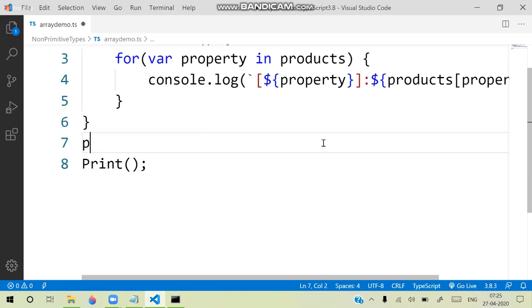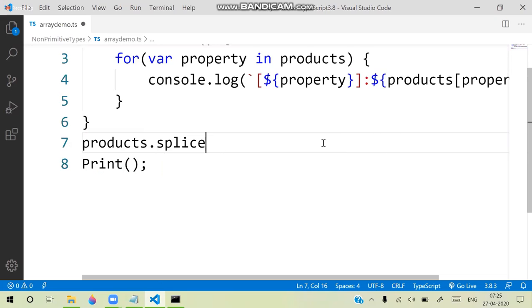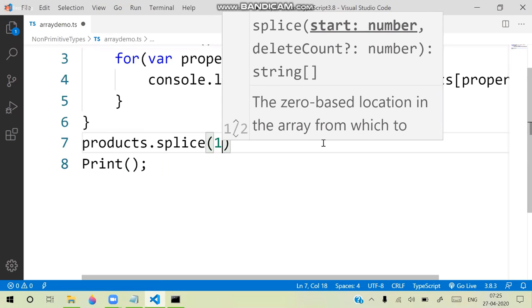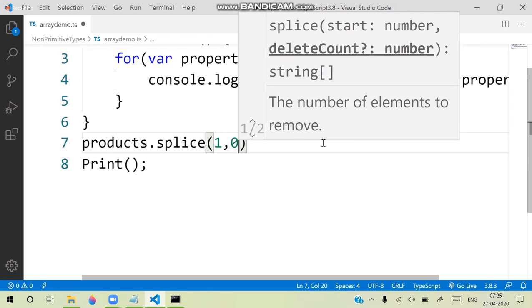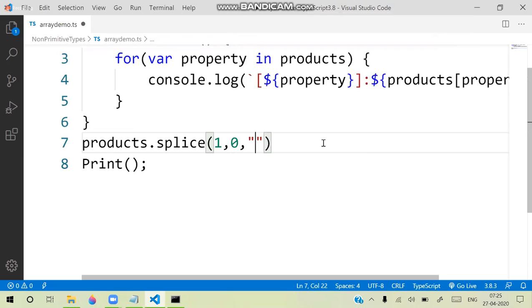So products dot splice. Splice is a function, and the splice function should take where to start, the index number. Index number is 1. I want to add at position 1. How many do you want to remove? 0. I don't want to remove any. What is the new item you want to add? The new item is watch. So that is the new item to add. And I will save this.